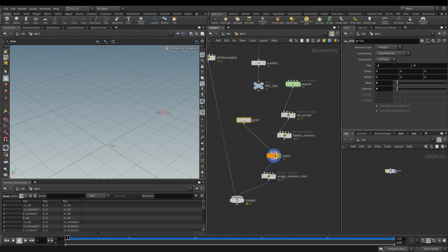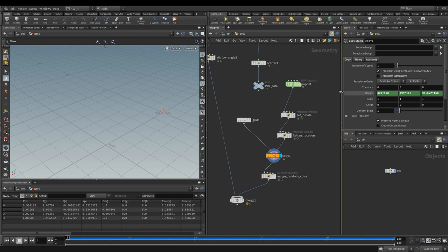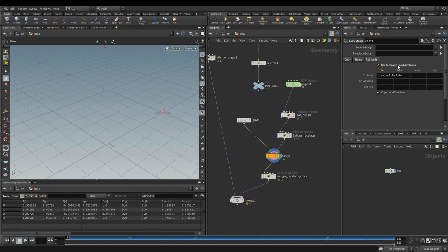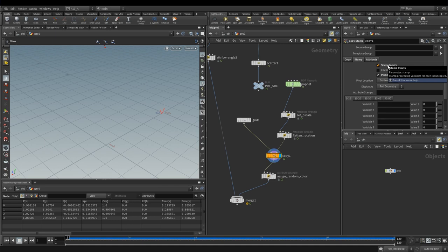When I recopied our points, I did rotate our grid according to our velocity vector that was coming in from the popnet. So this is what's happening over here. Make sure to turn off transform cumulative. Make sure that you're using the point attributes that are coming in from the popnet over here. And also make sure that you stamp your inputs if you have other spare inputs, and also make sure to pack your geometry so that it doesn't have too many extra vertices or points.